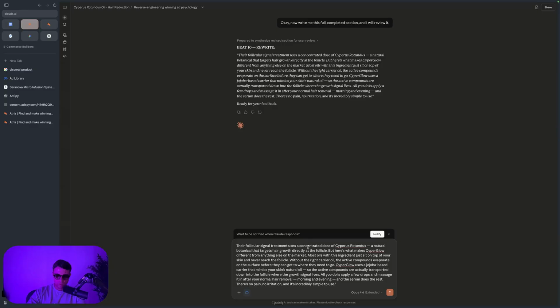The follicle signal treatment uses a concentrated dose of Cyperus rotundus, a natural botanical that targets hair growth directly at the follicle. But here's what makes Cyperglow different from anything else on the market. Most oils with this ingredient just sit on top of your skin and never reach the follicle. Without the right carrier oil, the active compounds evaporate on the surface before they can get to where they need to go. Cyperglow uses a jojoba-based carrier that mimics your skin's natural oil. So the active compounds are actually transported down into the follicle where their growth signal lives.